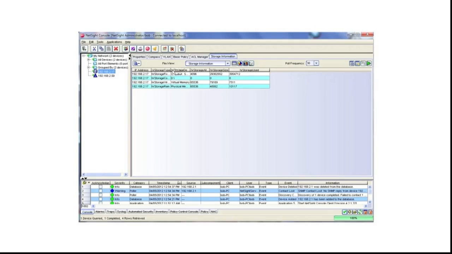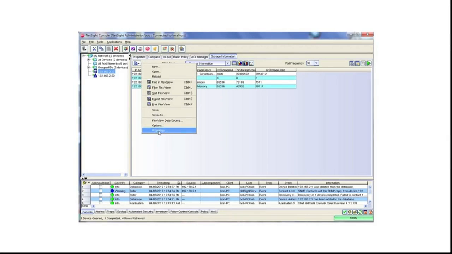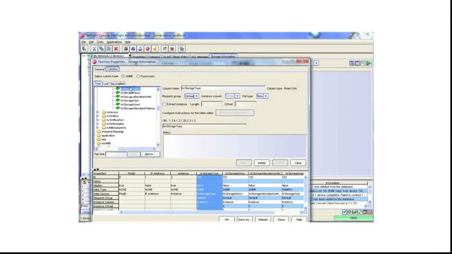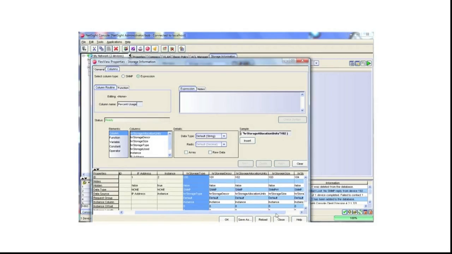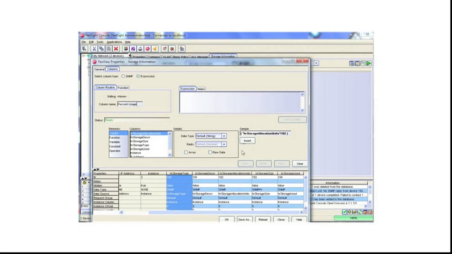This is good information, but I want to find out the percentage used for each storage device. So I'll go back into my FlexView. I'll click the FlexView button and then select Properties. I'll change to the Column tab, change to Expression, and I'll call this column %usage. And then I can use the information from the available columns to create an expression that will be calculated to give me the percentage.